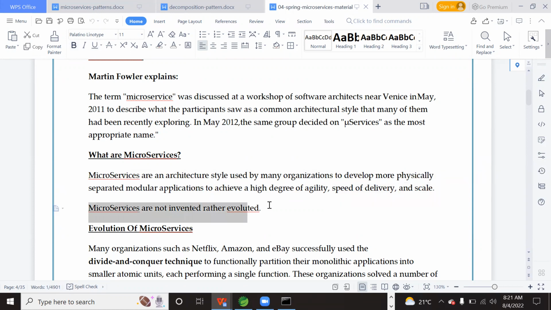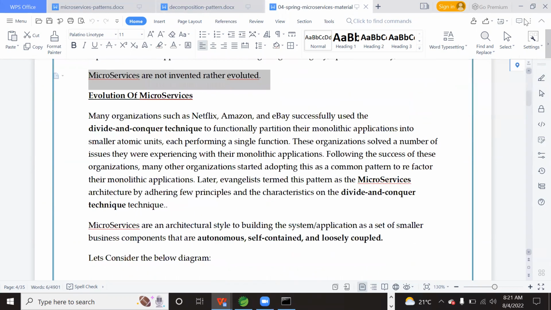Microservices are not invented, rather evolved. They are not invented like Java. They are evolved on top of the divide and conquer application architecture. So how were microservices evolved? Let us see.